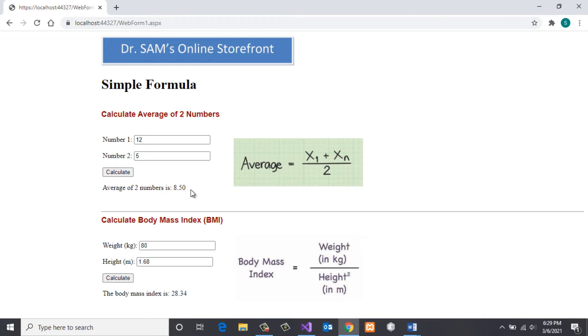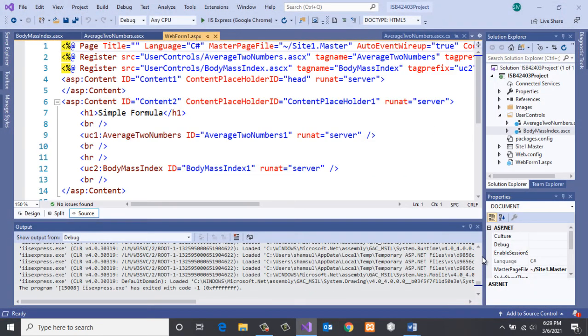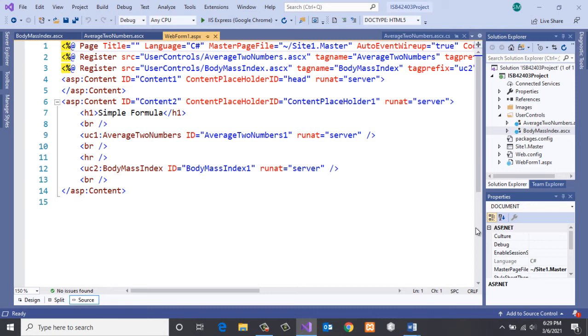So now you can see that even though we have added the input validation controls to both user controls, meaning we have added them to calculate average and also to calculate the BMI, it is still not enough. So basically what should we do? Okay, let me stop this. What we need is to add something here.